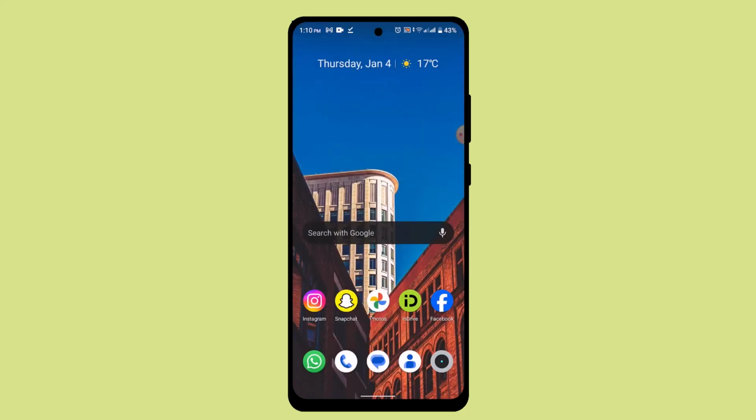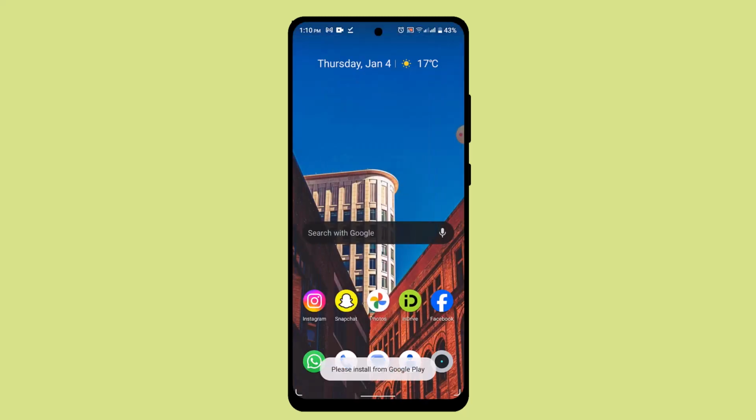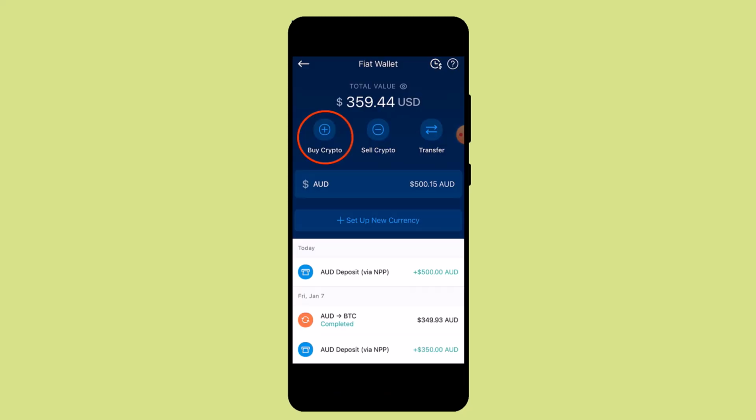So in order to buy crypto on crypto.com, all you need to do is, first thing first, you'll have to log in to your crypto account. So for that, open up your crypto.com. Once you open up your application, it's going to direct you to the home page, and that's going to look something like this. So in order to buy crypto on crypto.com, go ahead and select the buy button located in the top right hand side corner.